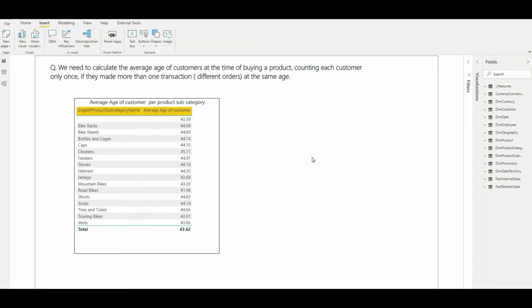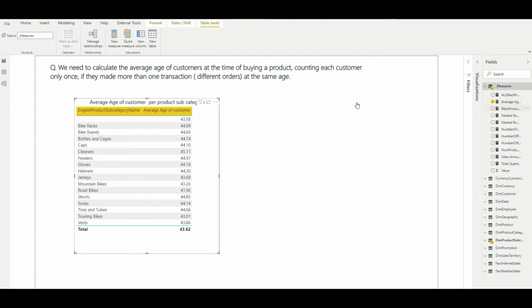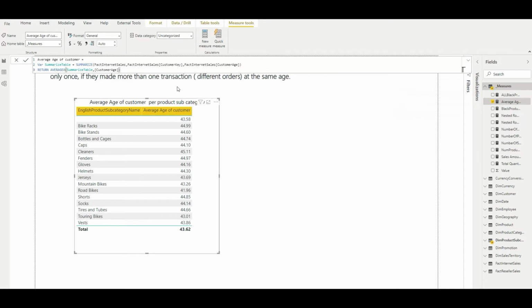So take a pause and think about how we can write the DAX code to solve this particular problem. Okay, so I hope you got lucky in solving the problem. If not, let's see how this problem can be solved. As you can see, I have already built the visual, so I'll just take you through the code which I have written for this particular problem. So let's see the DAX code which is available.